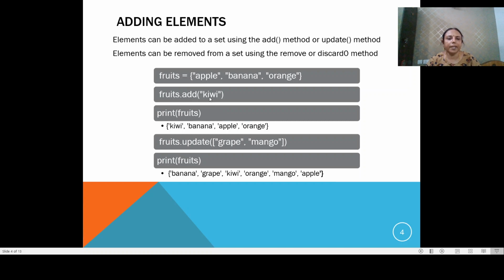You cannot expect the element to be added at the end. Because it is unordered, it will insert at any particular position. So you can also update by adding more than one item. It will add these items in random order. Okay. So if I want to add a single item, you can go for the add method. If I want to add more than one item, then you can opt for the update method.